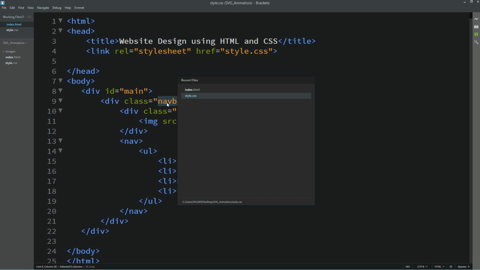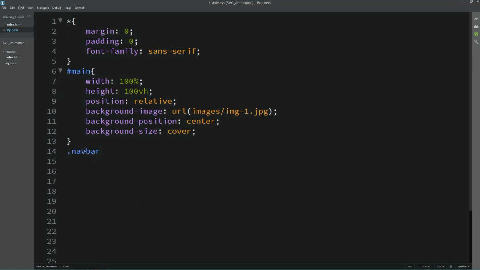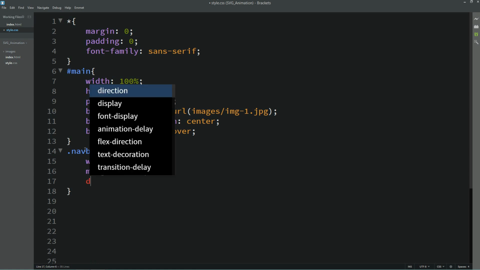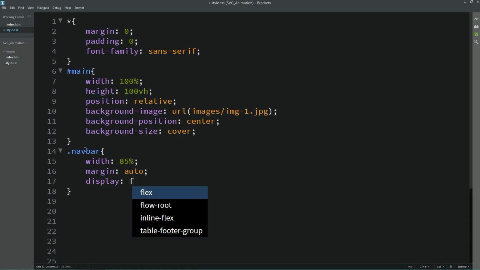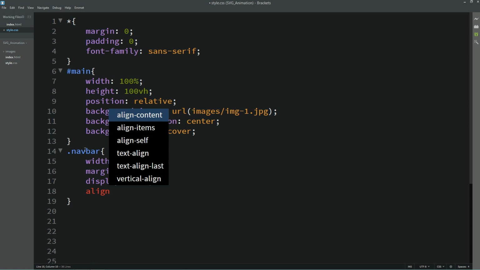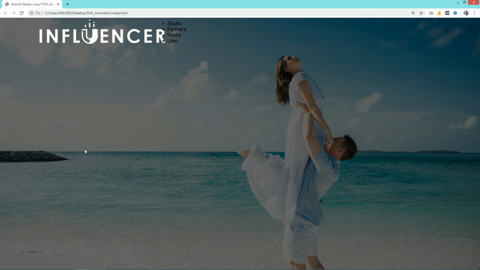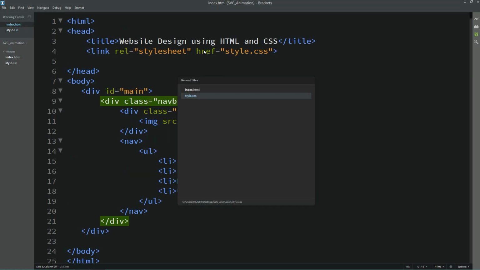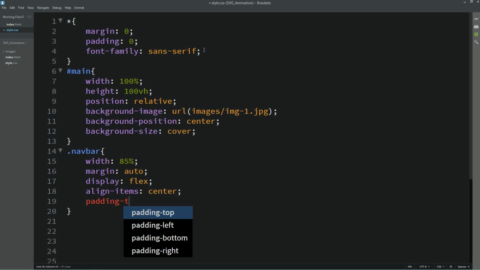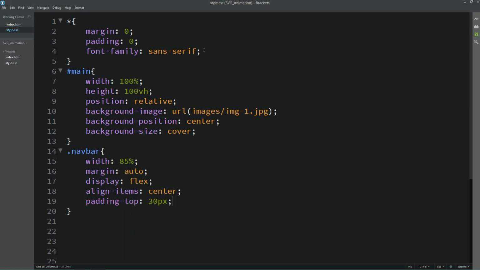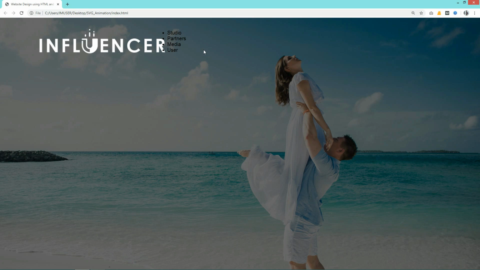Let's come back and copy this class name navbar, write it here in the CSS file with a dot. Here we will write width, it will be 85%, then margin auto, display will be flex, align items center. So you can see different position for this logo and list. Here we will add some padding from top. So now you can see some space from the top.